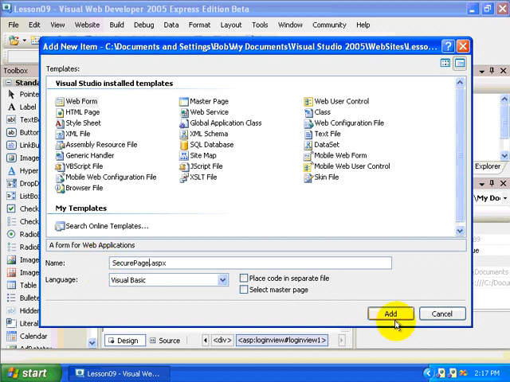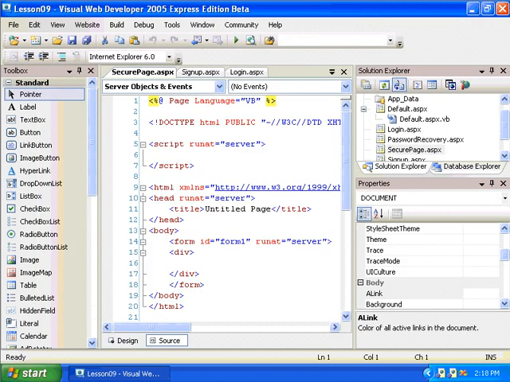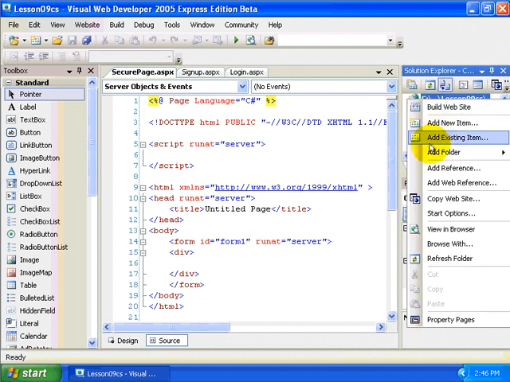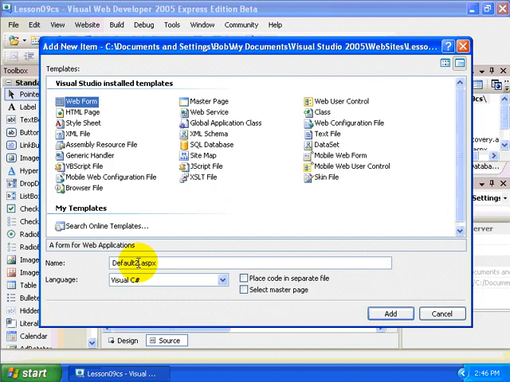Okay, and the next thing I also need to do is create a new page called unauthorized. And this will be kind of an error page. This will explain why the user is not permitted to view the secure page that we just created a few moments ago. And on this unauthorized page, let's go ahead and type in some text.